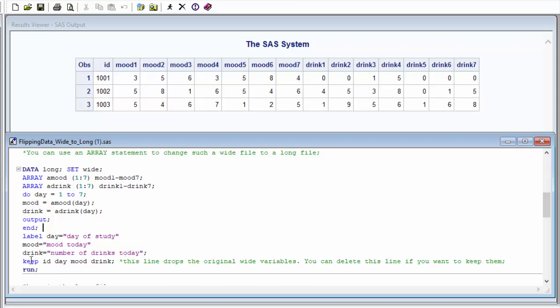And then I tell SAS in my new file, remember the purpose of this is to make a new data set that's called long. I tell SAS only to keep the ID, day, mood, and drink variables. I could have dropped this line and SAS would have kept all of the variables in while also making a long file, but to only include the new variables that I've made, this is actually going to drop the original wide variables and give us a nice lean long data set.